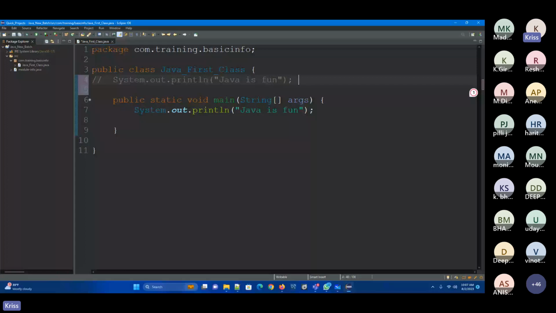So control plus slash, if you give it, is for commenting and uncommenting. For running, you'll have Control plus F11 for execution of the program. If you want to execute it, you need to use this particular shortcut key.